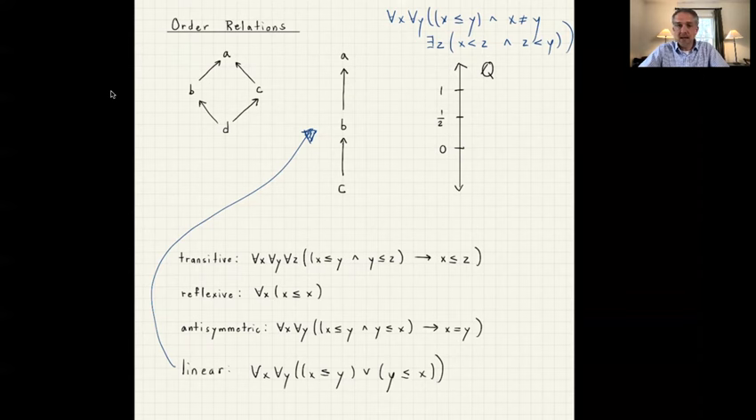Okay, so today we talked about these two particular theories, the theory of equality, which will sort of line the background of almost every theory, and then theories of order, where we can describe a constellation of things that have some kind of order with each other. So that will be it for this session.